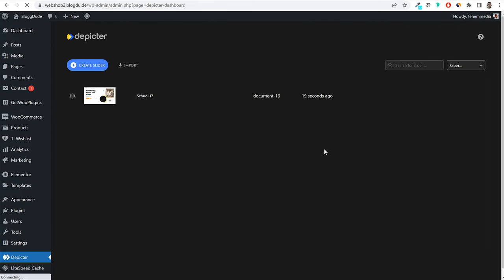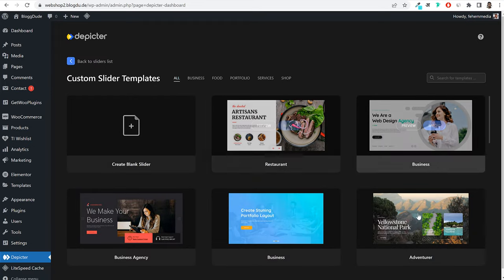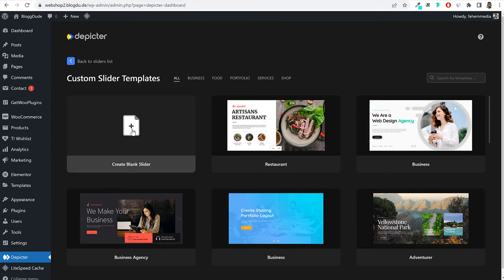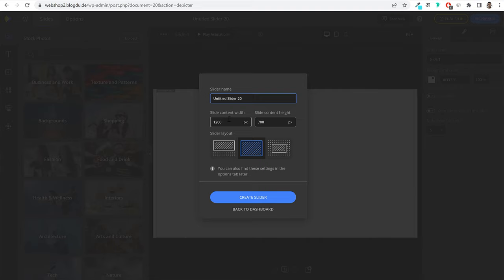Now, if you want to create a new slider from scratch, you can click on create slider. And now you don't have to select any of these templates. You can click on this option, create blank slider, because we want to create a blank slider, obviously. Now you can change the name. By default, it will give you some name. And then after that, you have to select the content width and height. So for width, I would recommend you 1600 pixels and for height, you can change this thing to 900 pixels.